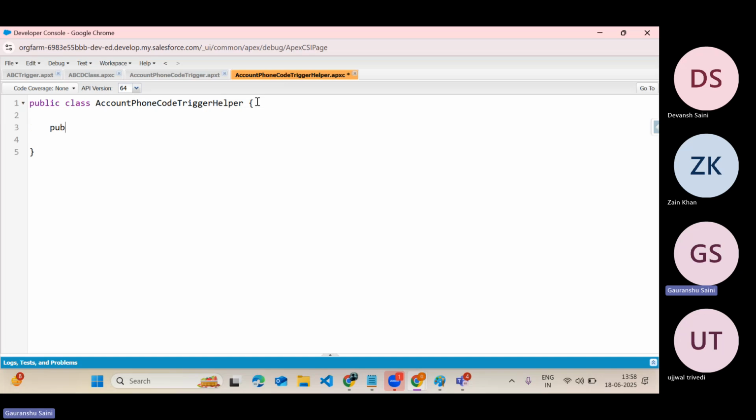Let me create two methods in this class. Public static void beforeInsert method, and in this method I'll get the list. So list of Account, accList.